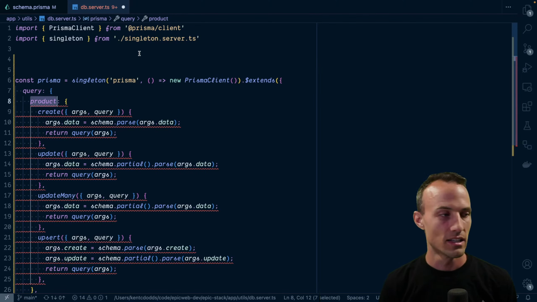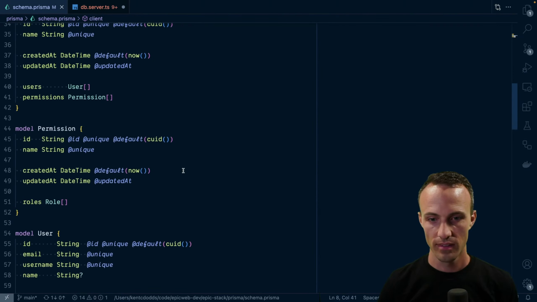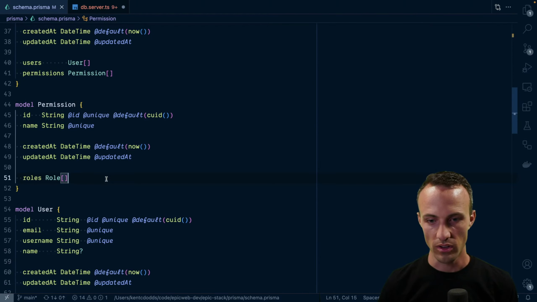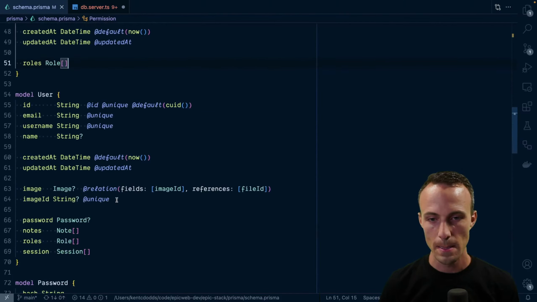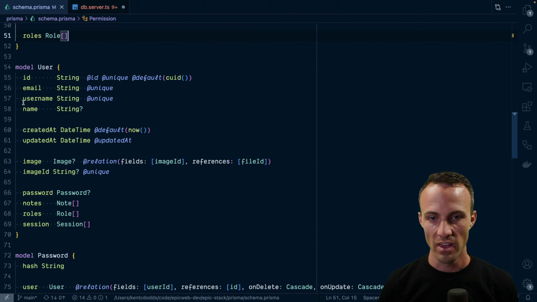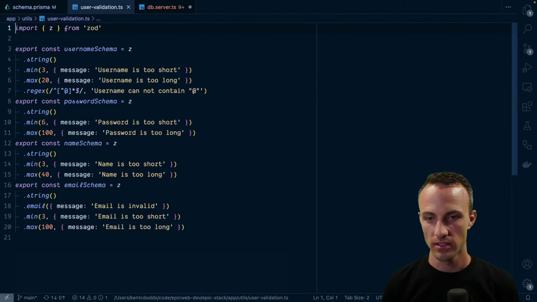All right, so we're not doing a product, though. We're doing a validation, or should we, let's see. Yeah, we've got permissions. We have these roles, but those are fine. We have username validation and stuff. Let's start with that because we've got user validation happening right here.